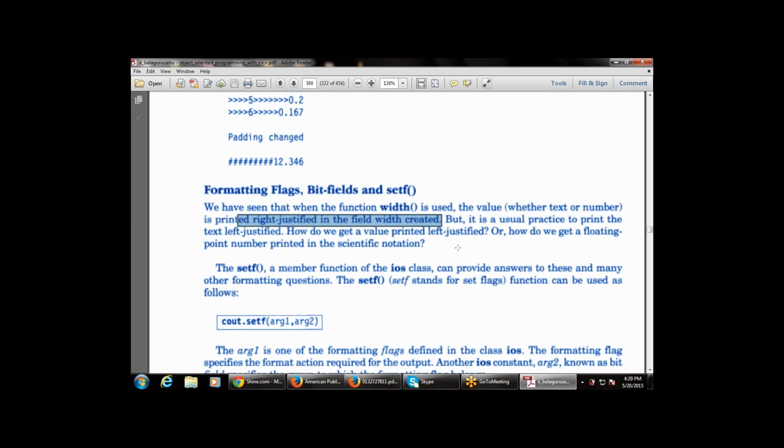We have to print the values with left justification, and print the characters with right justification. The setf, a member of the ios class, can provide answers to these and many other formatting questions. So setf is used to give the formatting, to give the settings of the right justified field.